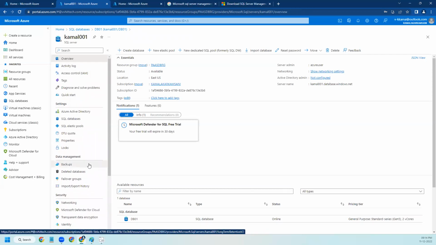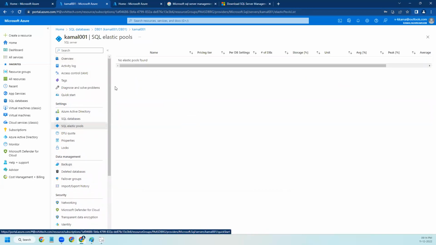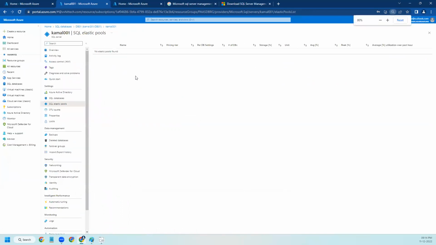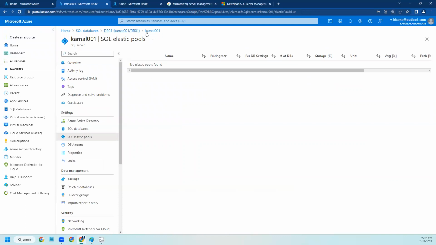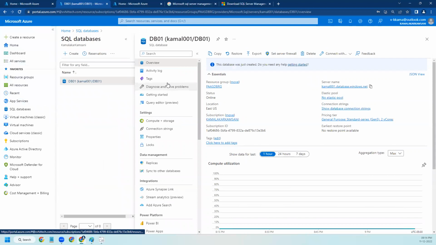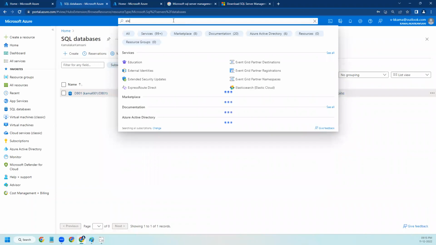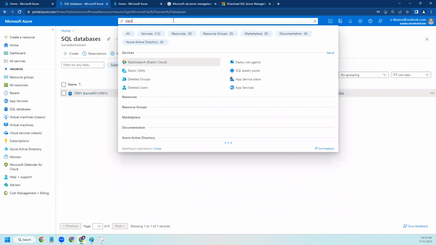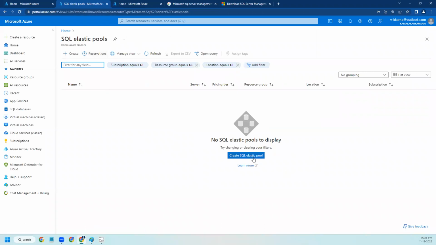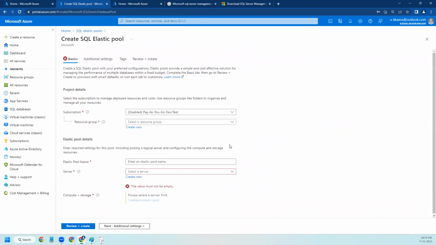Click on the SQL Elastic Pool. I clicked on it, but I don't see an option called add or create. Earlier it used to be there. No issue. Go back, click on the SQL database just above the home. Here, search for SQL Elastic Pool on the top left side. Yes, here it is.